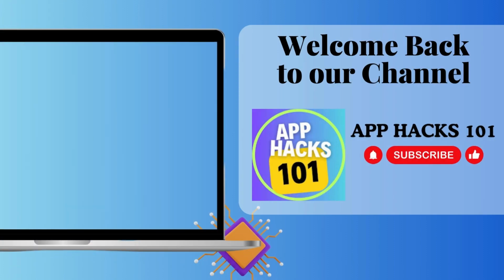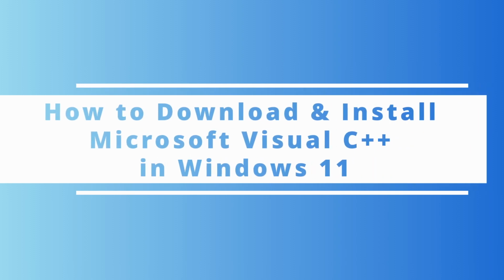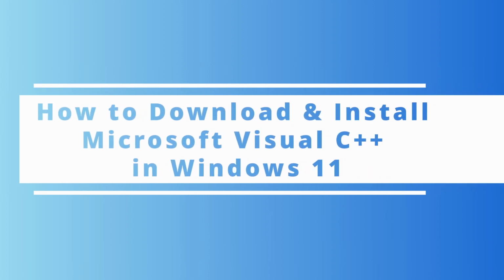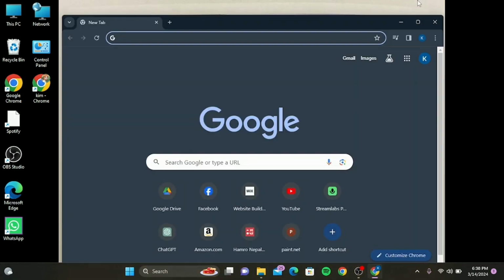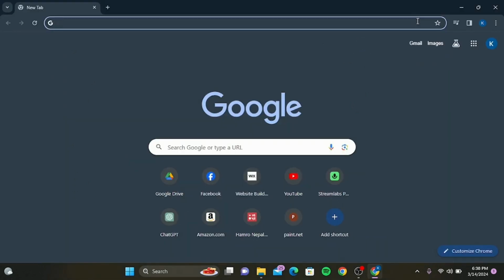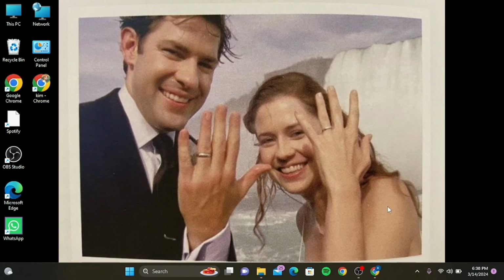In today's tutorial, we're diving into how to download and install the latest version of Microsoft Visual C++ on Windows 11 for the year 2024. Whether you're a developer, a student, or just curious about programming, this guide is tailor-made for you, so let's get started. Microsoft Visual C++ is an essential toolset for programming in C and C++ on Windows. It includes libraries, compilers, and IDE support to help you develop, debug, and deploy your applications.